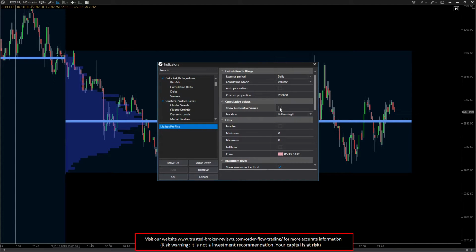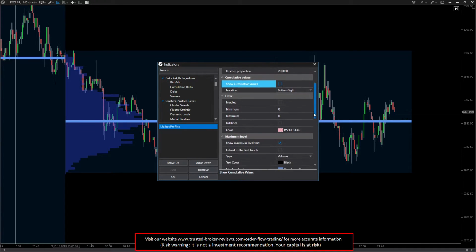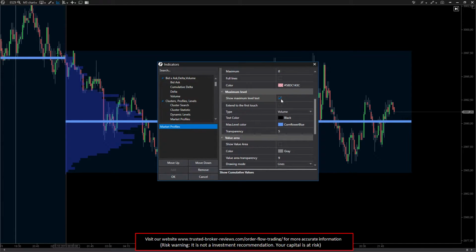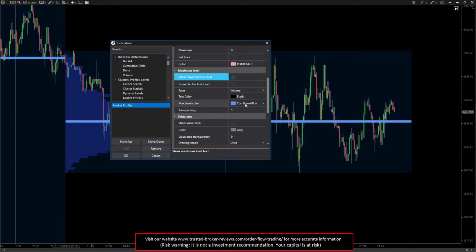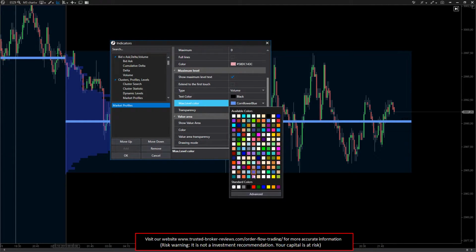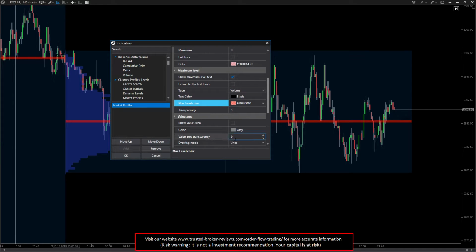Now we can mark cumulative values. We don't need it because it only shows how many lots are traded. Here are some filters, and I want to go to the maximum level. This is very important. This is the VPOC, the most traded volume. It's marked at the moment in blue. I want to change it to red because I see it better, and you can change the transparency if you want. It's very easy.